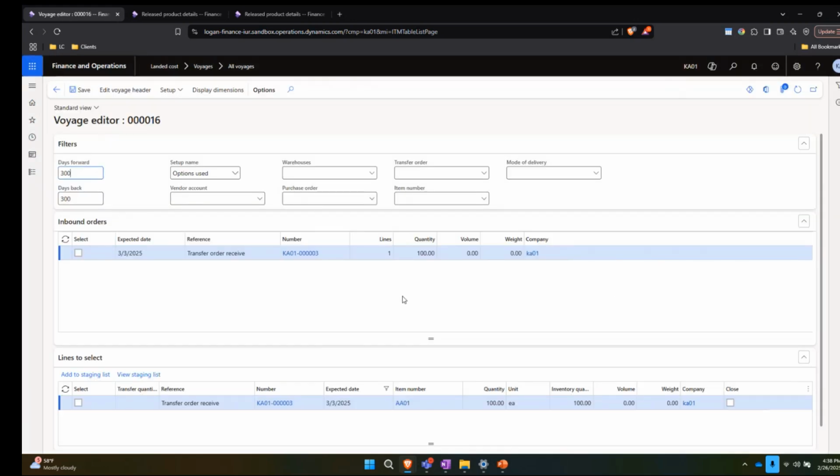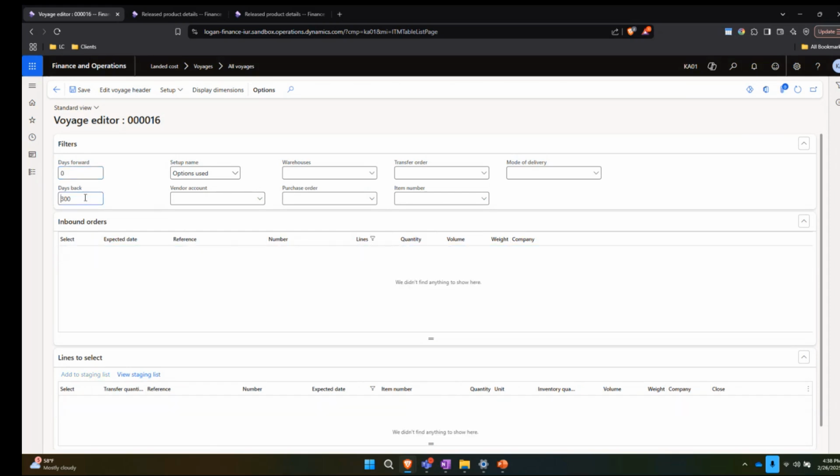We'll create it, and it automatically opens up our voyage editor for our voyage number 16. And this is where you choose either purchase order or transfer order that you want to link to your voyage. When you first open this, it will default these values to 0. And it can cause some issues when you're looking for what you want.